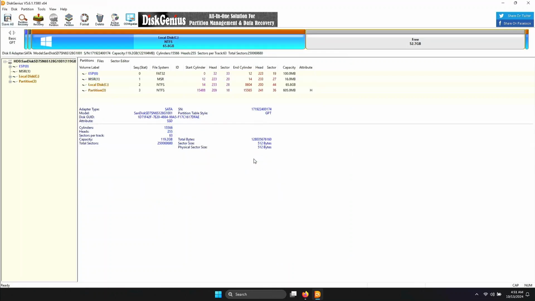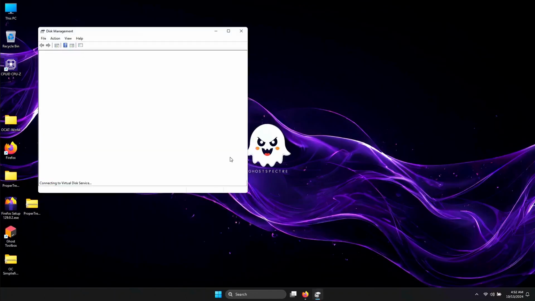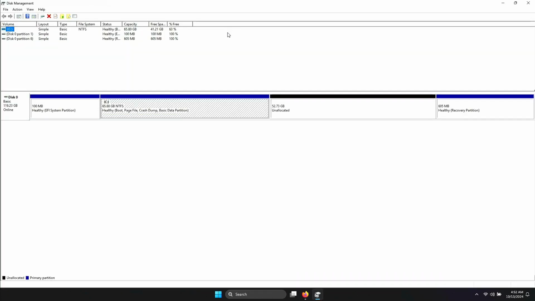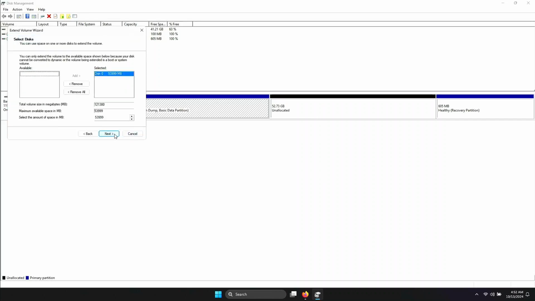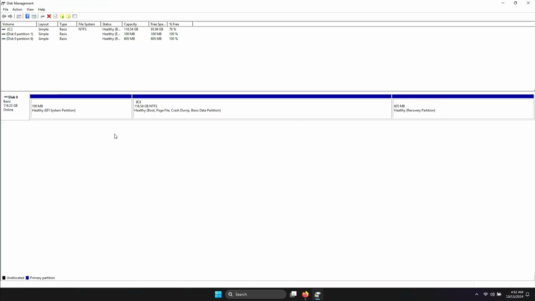Close Disk Genius, then right-click the Start button and select Disk Management. On the Drive C partition, right-click, then select Extend Volume, click the Next button twice, then click the Finish button afterwards. Your Drive C is now reverted back to its original disk capacity.